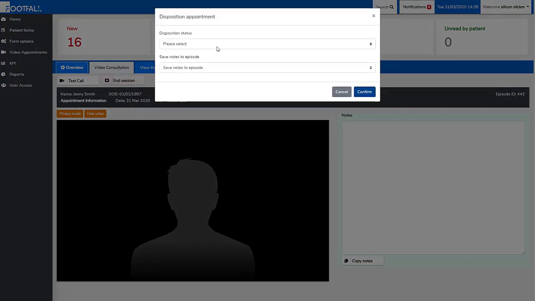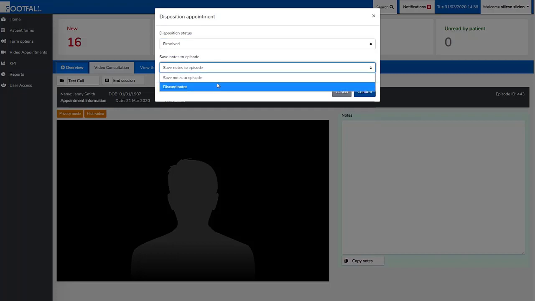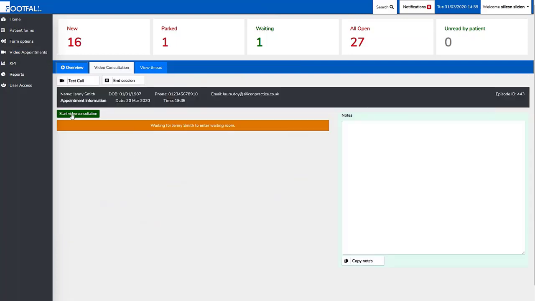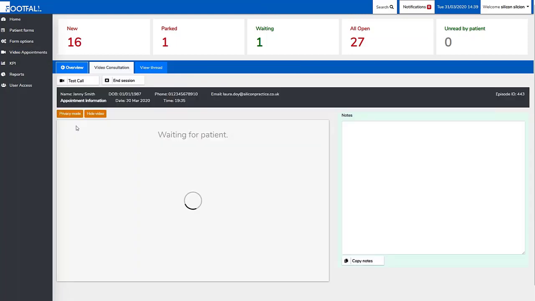And also, if we end the session, we can select the result of the appointment, and also we have the option to save the notes to the episode. So this will save and record any notes that you've taken in the box on the episode of care. The reason this isn't an option for on-demand appointments is because on-demand there doesn't necessarily have to be a patient request on the dashboard for that appointment. It could be a telephone appointment that you have booked in on the clinical system and you've decided that you need to speak to the patient, and therefore you can just use the direct link on-demand to do that.